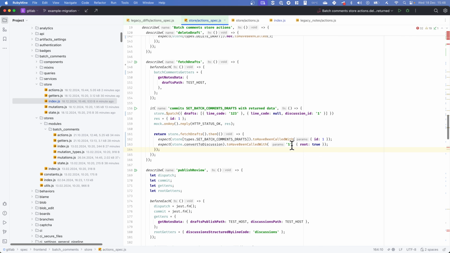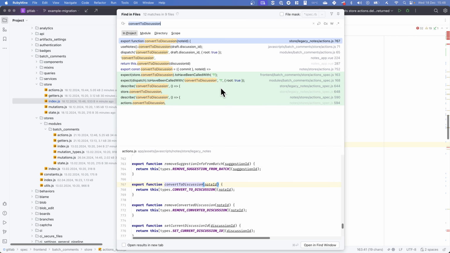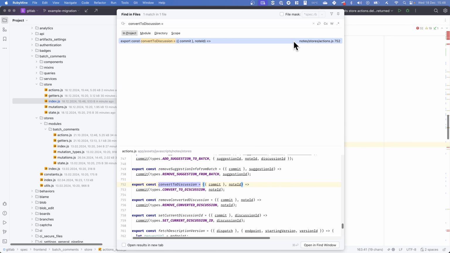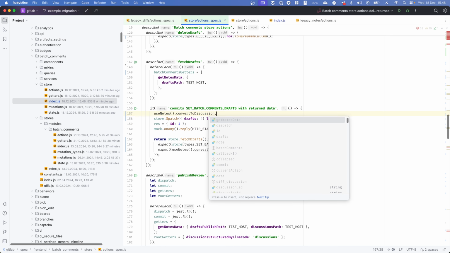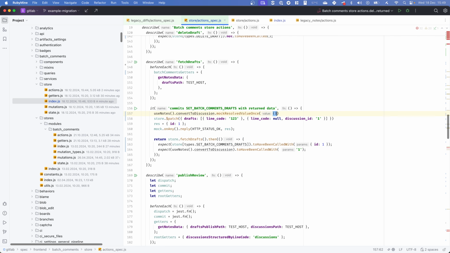Since it says root true, probably it's not belonging to batch comments. Let's see where it's actually coming from. So it's the node store. In that case, we'll have to say use nodes, convert to discussion, and we'll mock the action on the use node store. So it doesn't do anything for us, and we should be good.